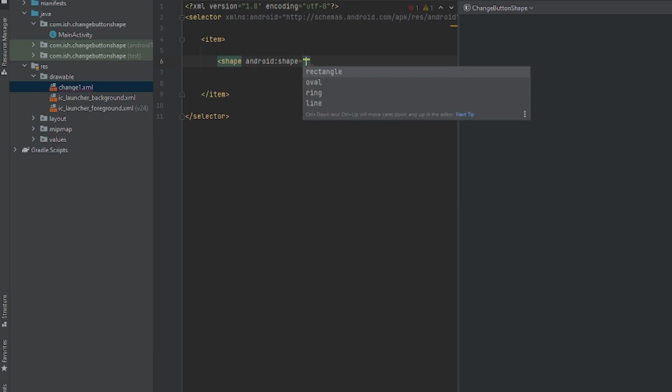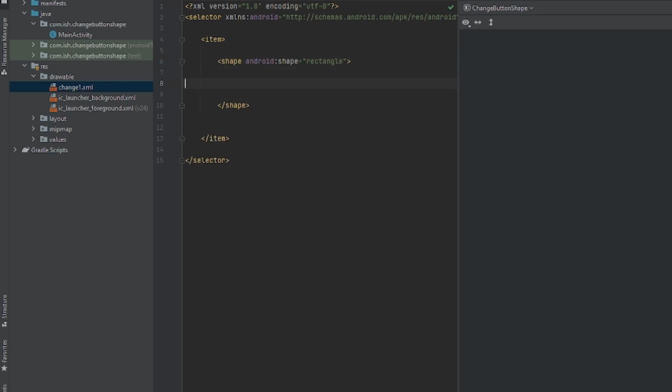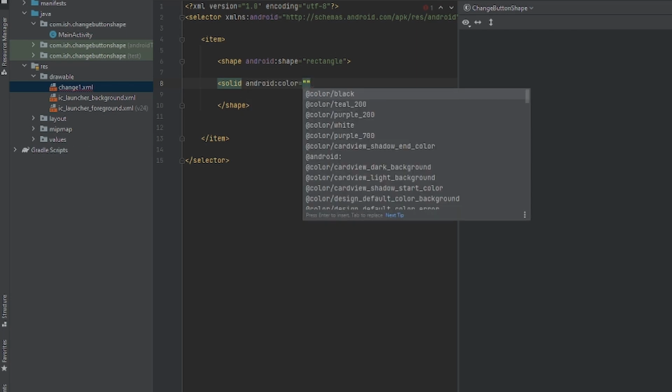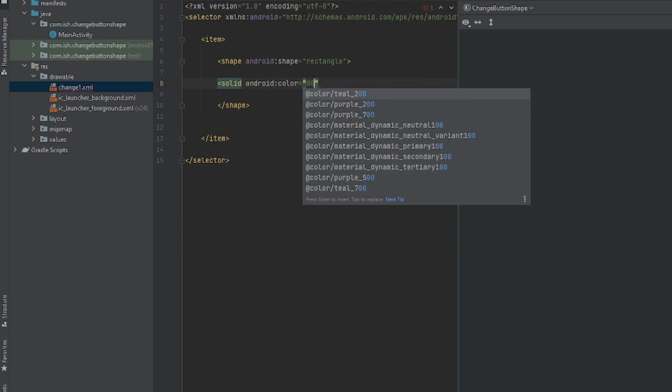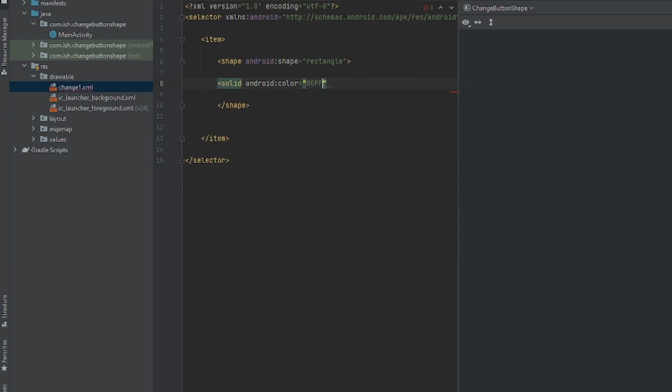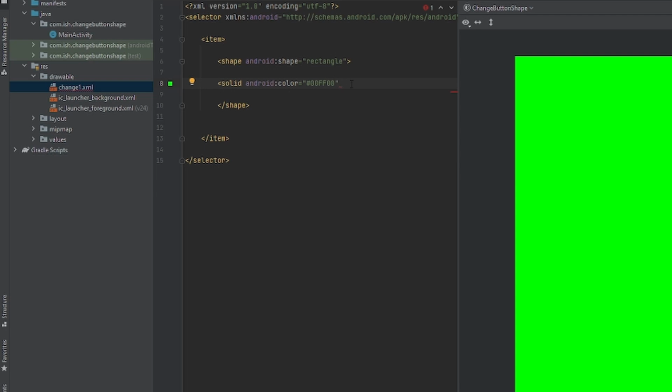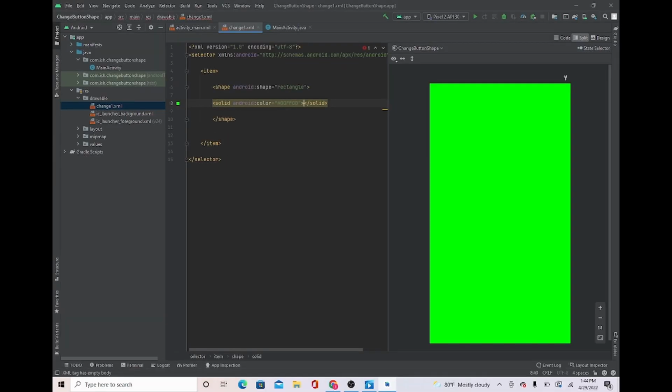We're gonna press enter, and then I'm just gonna first give you a rectangle. And for the color, I'm just gonna make it solid color. I'll just give it to be 00FF00. Do not forget the hashtag when you do it. And it has this color.